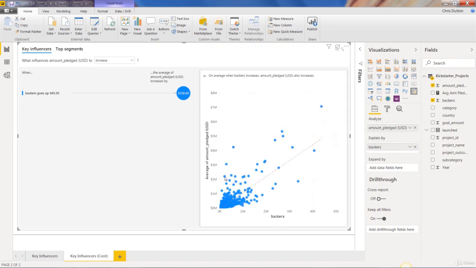We get this nice scatter plot with dots representing each project in the table, and we see this nice clear linear relationship between the number of backers on the x-axis and the amount pledged on the y, which makes sense. You have more backers raise more money, and we get that nice upward sloping line. This is a linear regression model, and the slope of this line is what allows us to determine these factors and these influencers. So what we're saying is that when the number of backers goes up by 946, the average amount pledged increases by about $109,000.